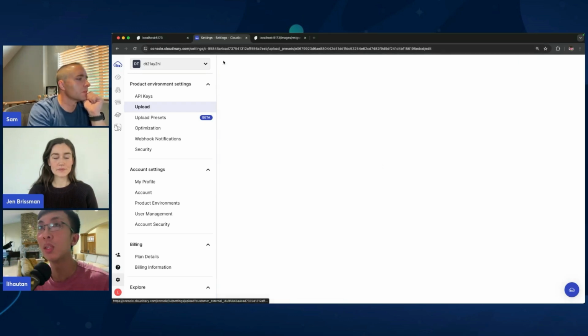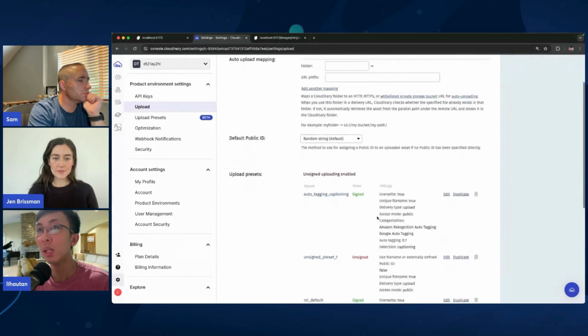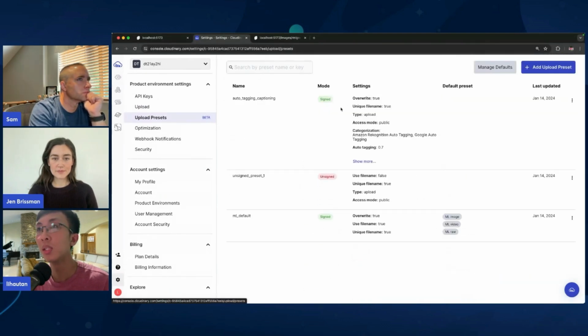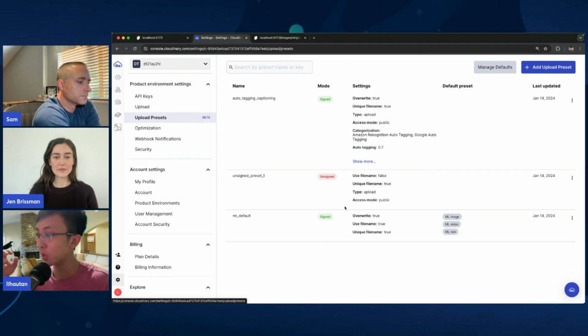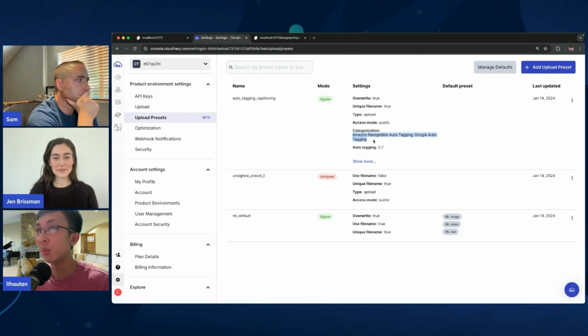If you notice here, where you come out, some of the different presets are in signed mode and unsigned mode. For certain models, you have to sign the APIs. When you upload the image, you need to do some encryption to make sure that no one malicious or someone else uses your account to upload images. And I think some of this categorization, especially the AI models, is not cheap. You need to pay for it per image that you upload.